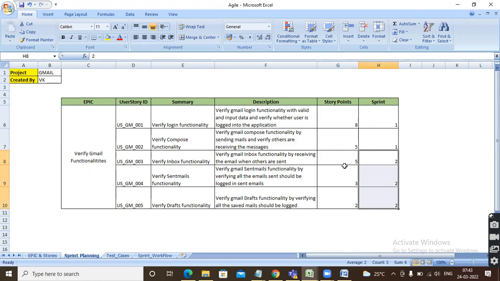So in that case, the first two stories for sprint one and these three stories for sprint two, that is what we are going to identify in the sprint planning meeting. We are deciding which stories go into the sprint and what the story points are. For the current sprint, what stories we need to do, and for the next sprint, what stories we need to do.